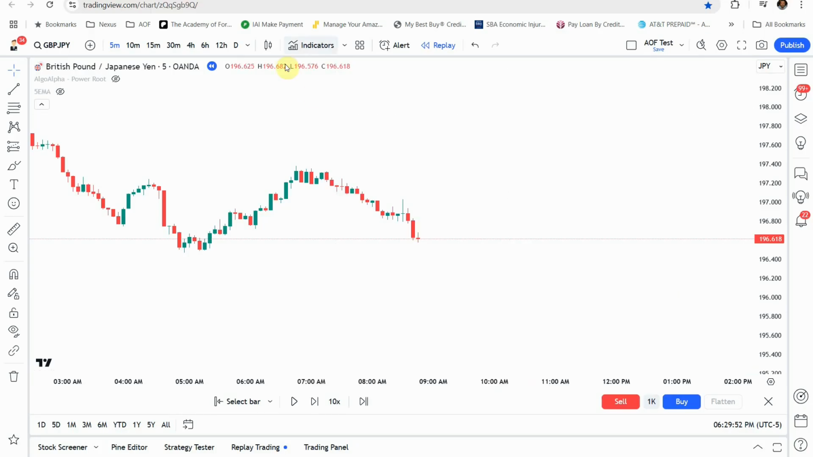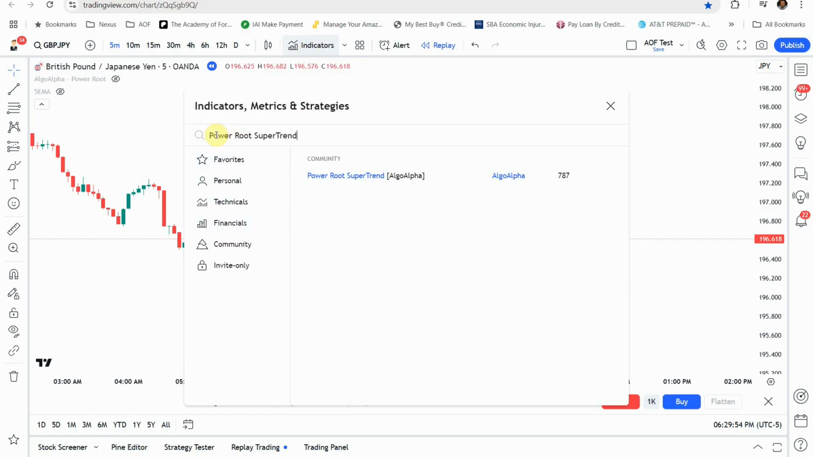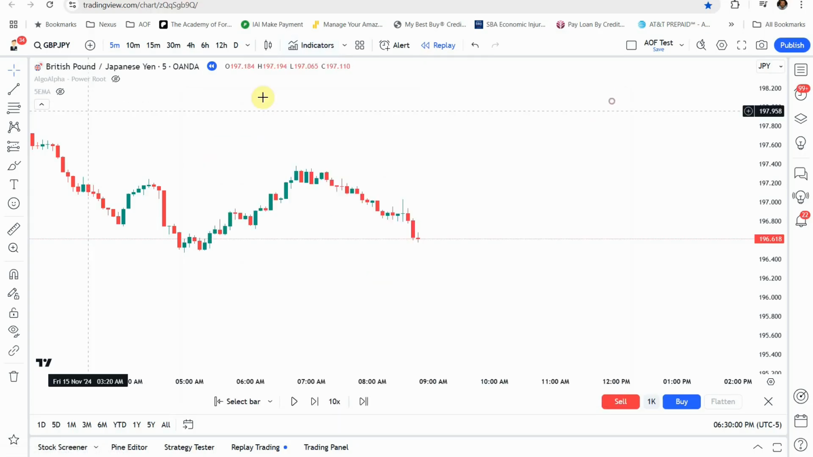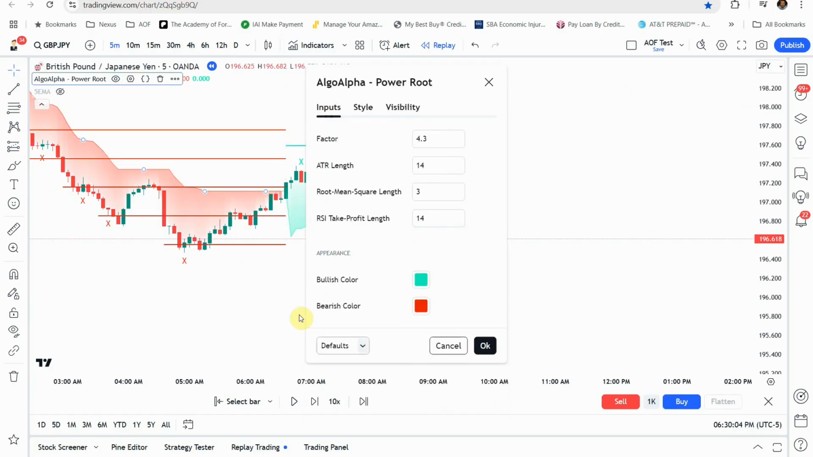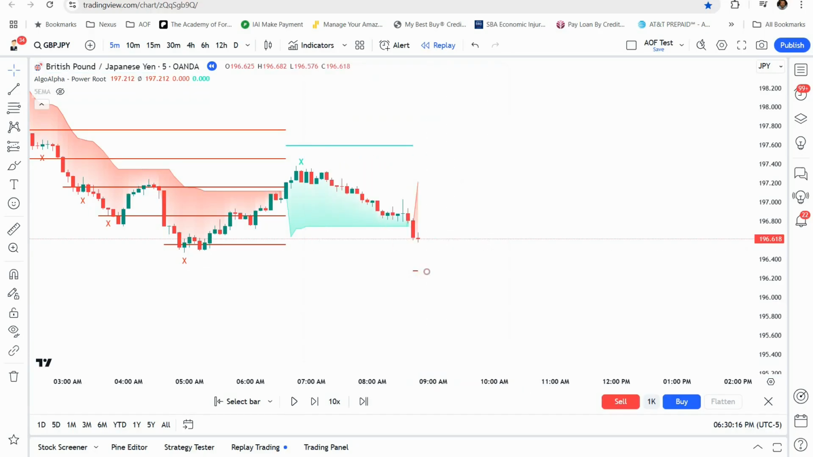The first indicator we will add to the screen is going to be the Power Root Super Trend, this one right here. Go ahead and click on that and add it to the screen. And we'll jump into the settings of this, and under the inputs, the factor, you're going to change that to 4.3, and the ATR length, you're going to change that to 14. Everything else can stay on the default settings.